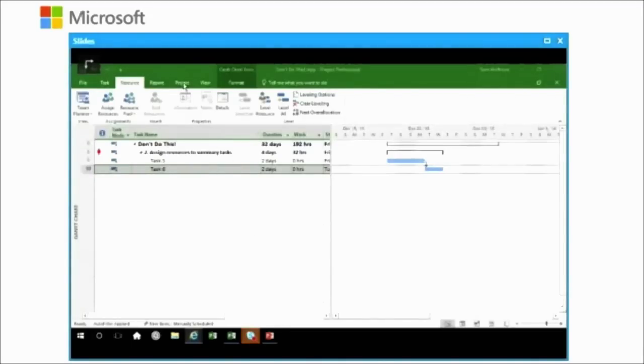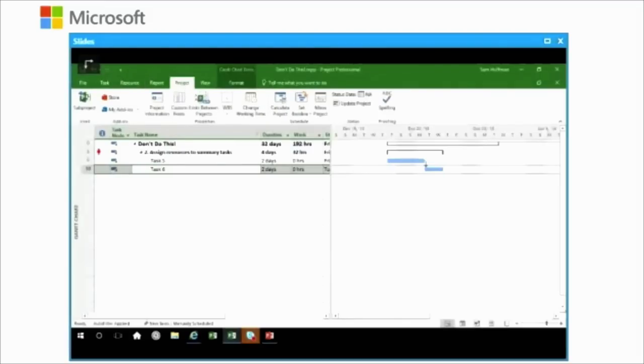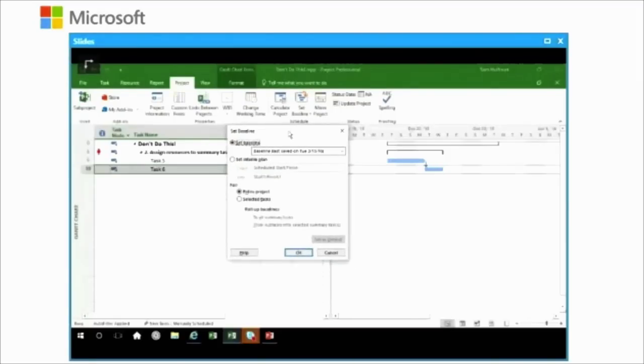When you're dealing with baselines, it's in the Project tab, under Set Baseline. There are numbered baselines in the Set Baseline dialog, and there's unnumbered. A couple of things to keep in mind. One, the baseline that has no number is the one that Project uses to compare with your schedule and determine variance. It is not using the numbered baselines.